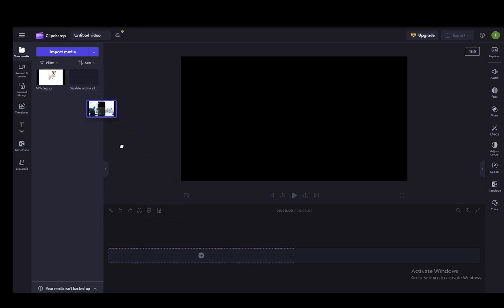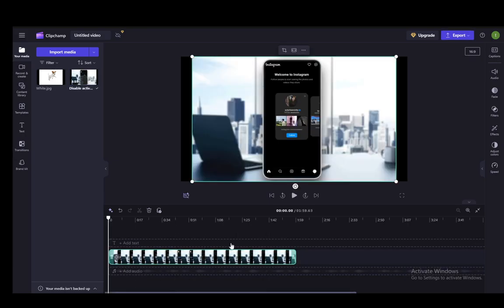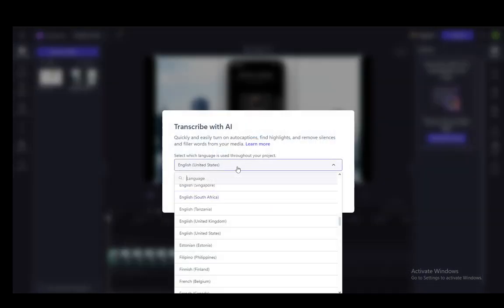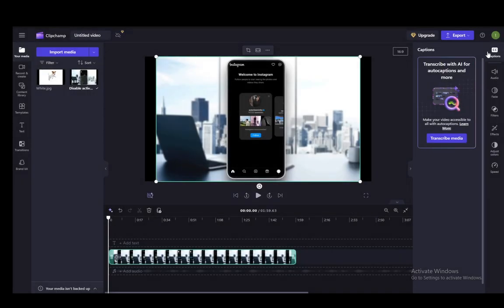What you need to do once you've uploaded it, just drag it and drop it into the timeline, and from the timeline you can start editing your video. Now, what you can do, you have two options. You can go to the captions in the top right, click transcribe media, and then you can transcribe it to the language of your choice.